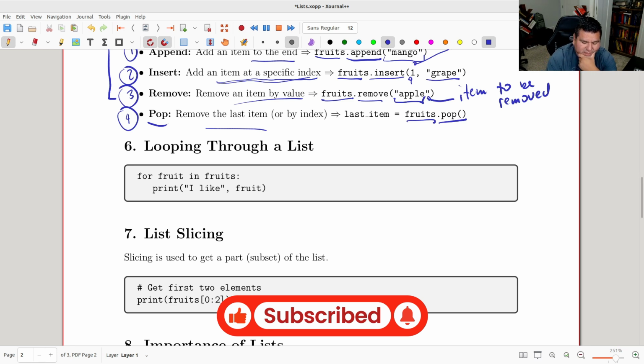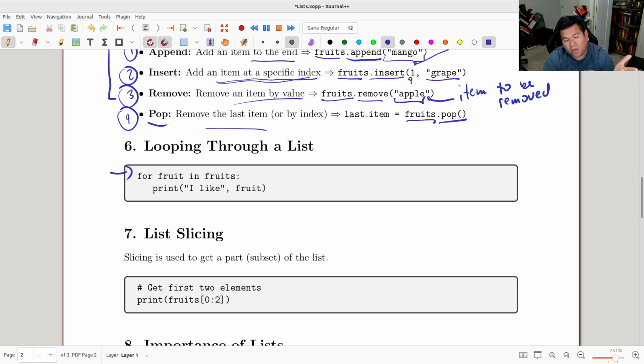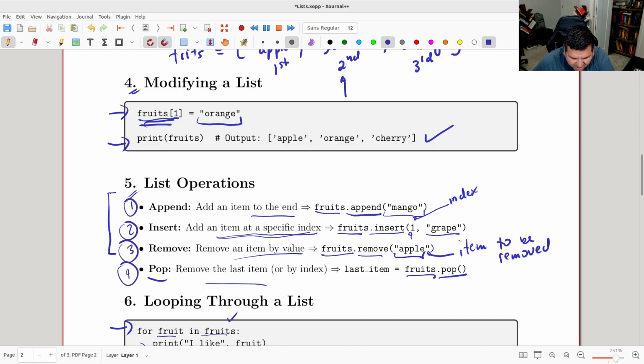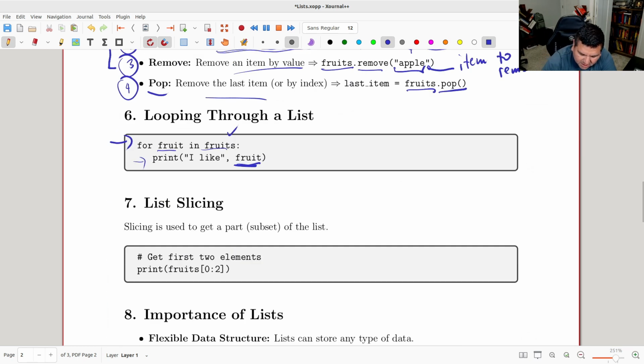So this very simple example shows how you can loop through the list called fruits. For fruit in fruits, we're printing a line and then the fruit element of fruits. In this case, assuming, for example, that my list is, let's assume the fruits is apple, orange, and cherry.